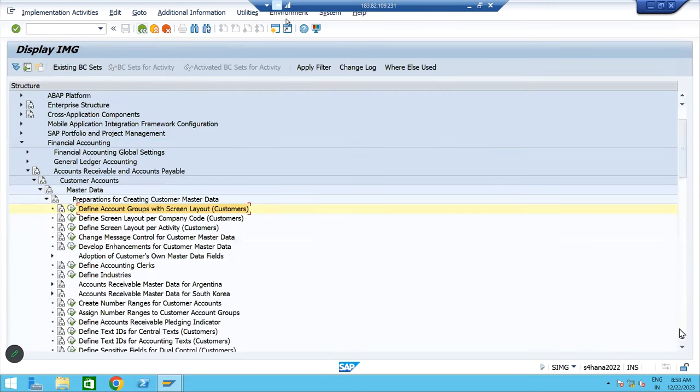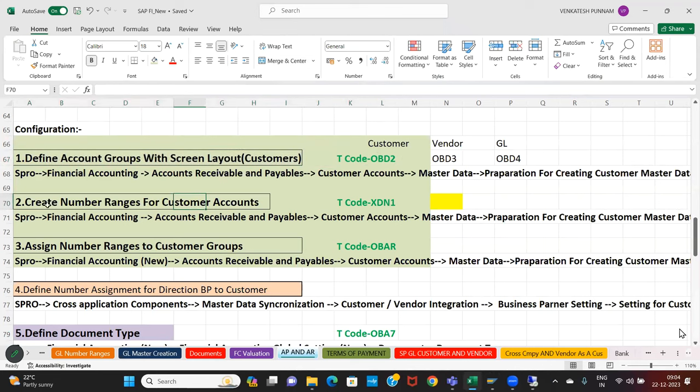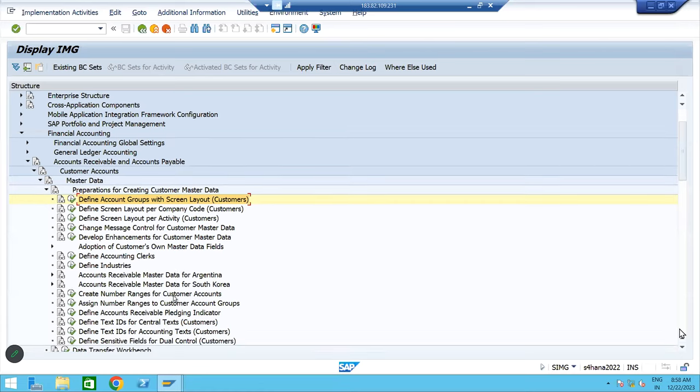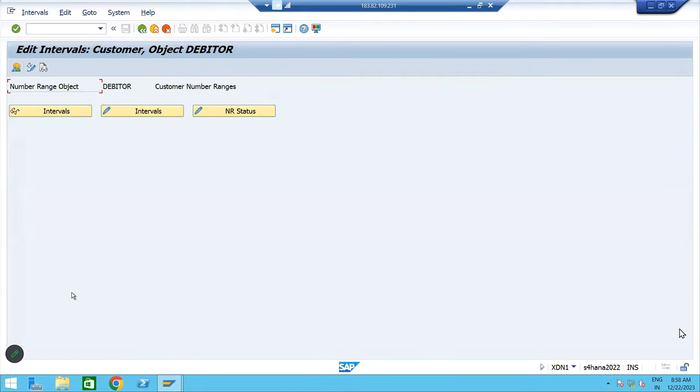The next one is called create number range. So let's create the number range here. Same path, everyone: financial accounting, accounts receivable and payable, customer accounts, master data, preparation for creating customer master data. This one, everyone, create number range for customer accounts. So you just double click on this execute button.